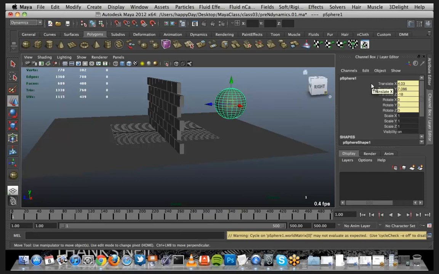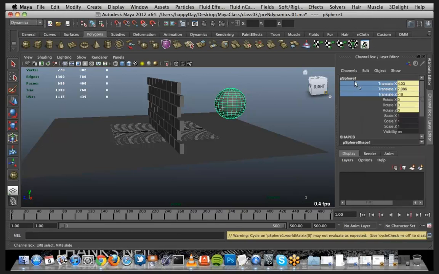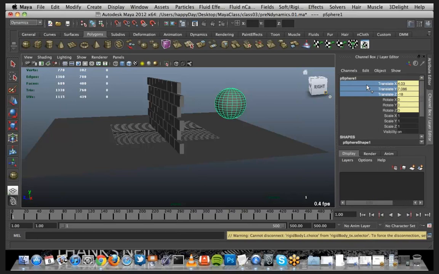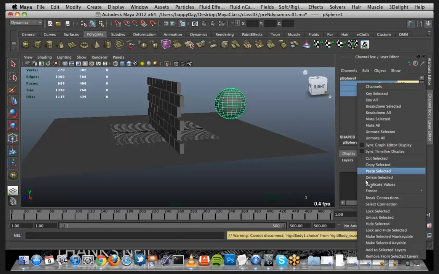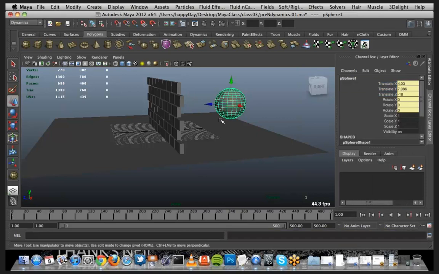So once you make it a rigid body, you have to disconnect our connection to the translate positions. So if you select your X, Y, and Z and translate, right-click, and go to break connection, that will remove it. It's supposed to remove. Let's try again.